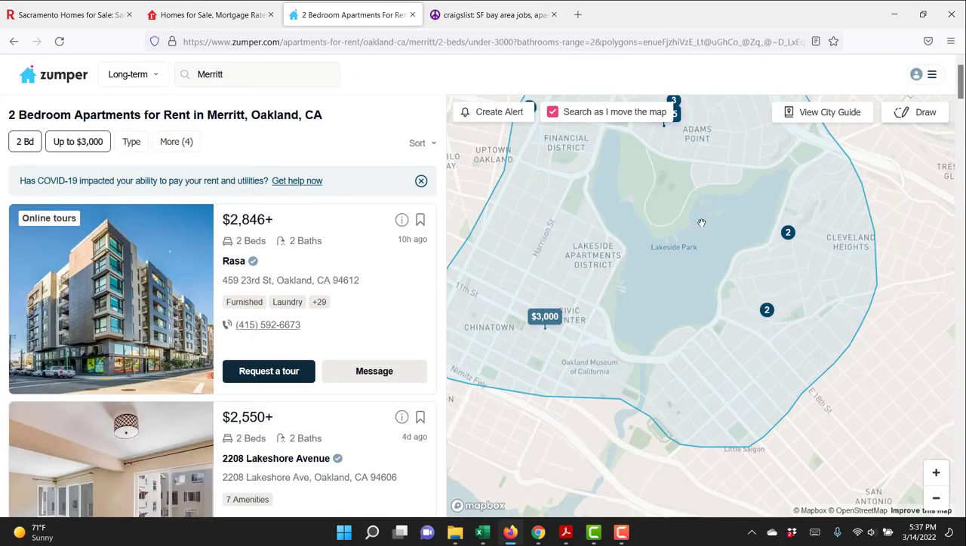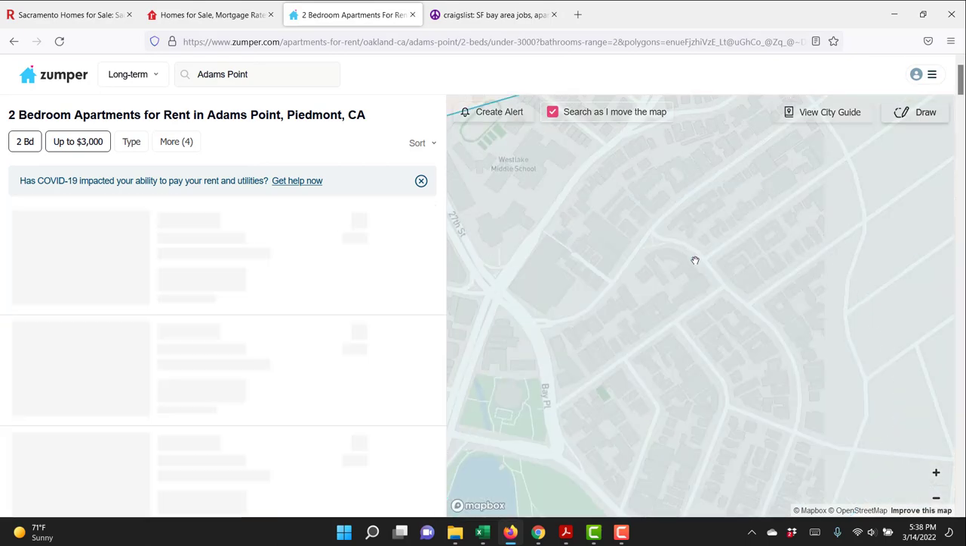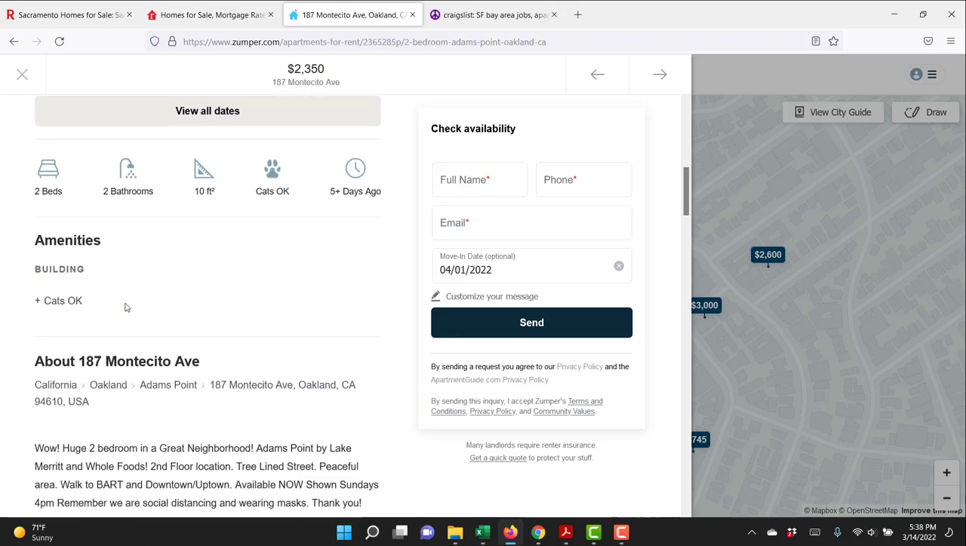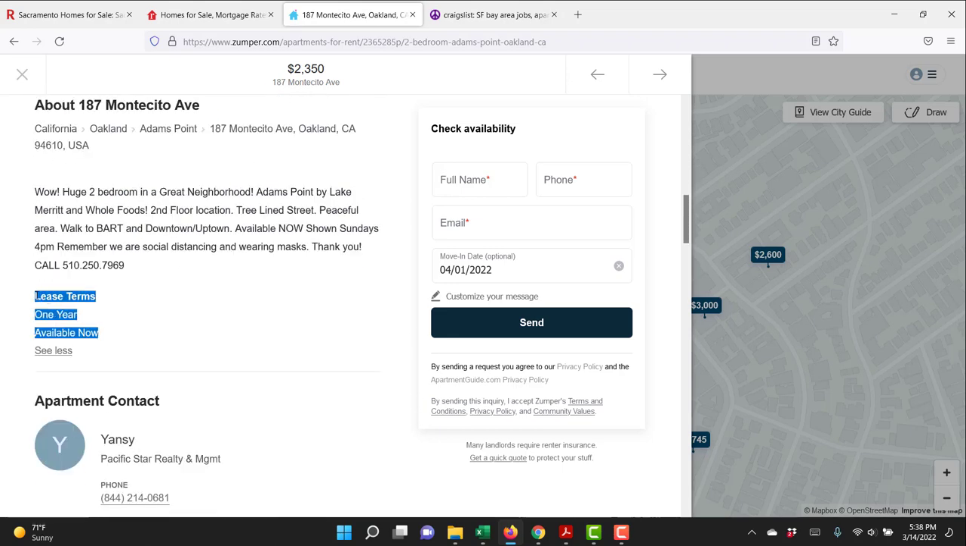Let's go look at the other one and see what the process was to apply for that. So I think it's this one here. Okay, so let's see what they had here. So huge 2 bedroom, not too much information on the application, but you do have a number here to call, and it says it's a 1 year lease and it's available now.